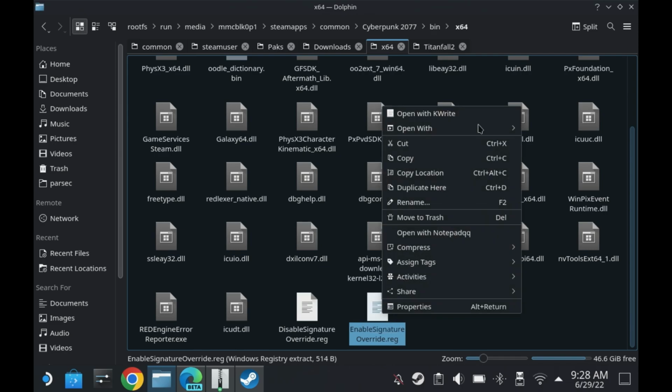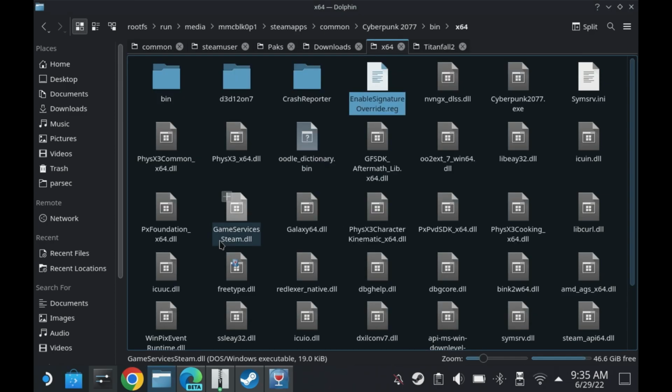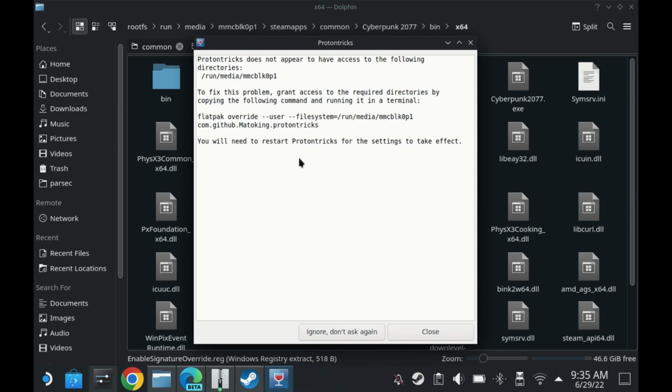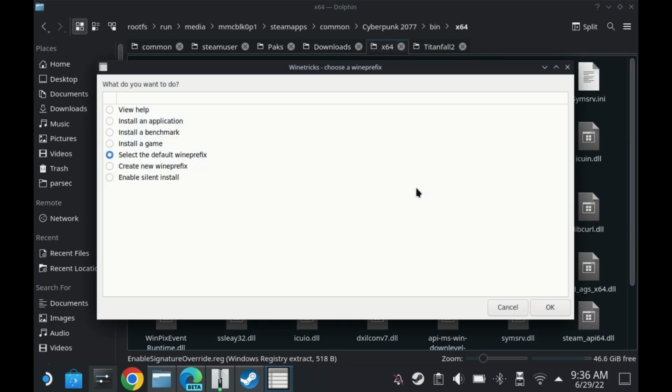If, like me, you didn't have a reg editor available, you will need something called Proton Tricks. You can get Proton Tricks from the Discover store on Steam Deck, so just download and run this. I had to give it some extra permissions to be able to read the SD card directory, so it does give you the instructions here, so just copy and paste this and run it in console and then restart Proton Tricks. Now, I'm still working my way around Proton Tricks, but if you follow this, then it will work.